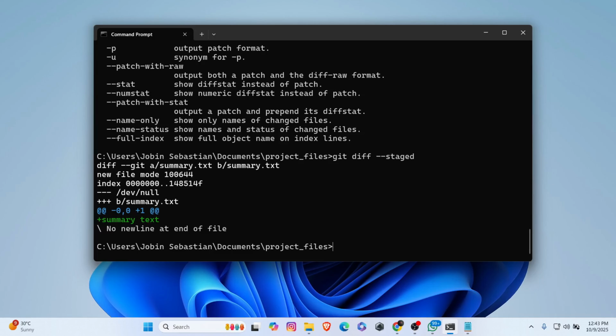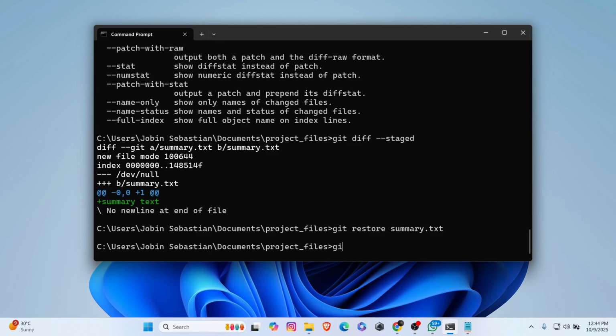Now you have another command called git restore. Git restore is actually going to discard changes in files or unstage them without touching the history. That means if you change the wrong file or staged by mistake, then you can restore that thing. See, I'm going to restore this. Git restore summary.txt, and now let's check the status.